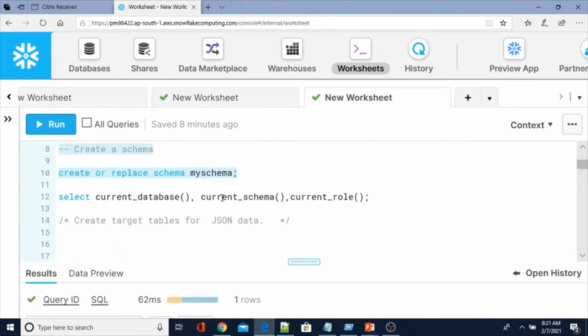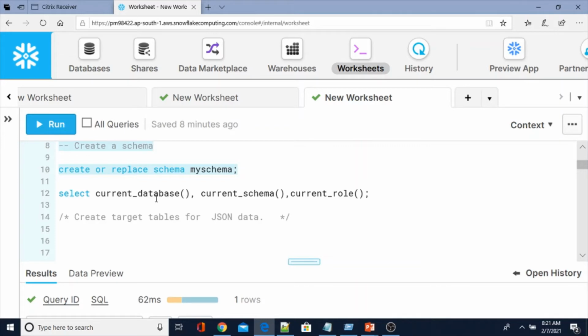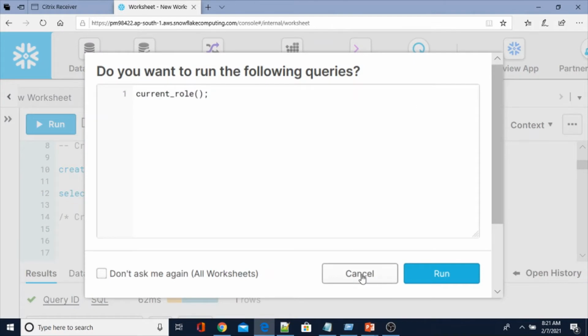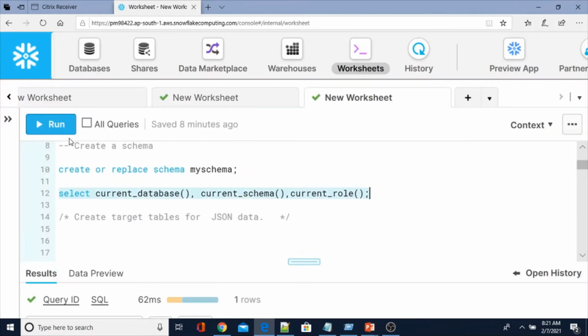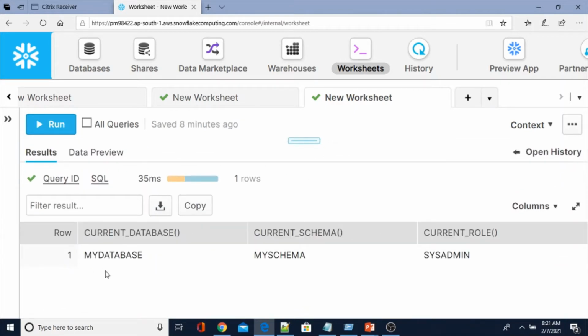Now let me show you the current context information for your session. To do that, we have context functions: current underscore database, current underscore schema, current underscore role. Current underscore role I have already set for this session. Let me execute. See, I didn't use any use command, even though my current database is showing my database, and the current schema is my schema.